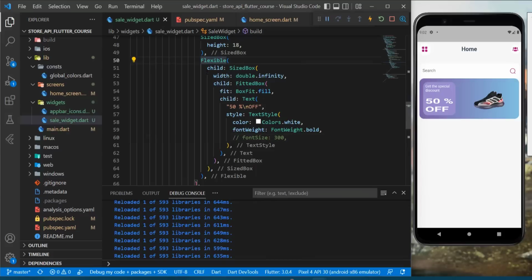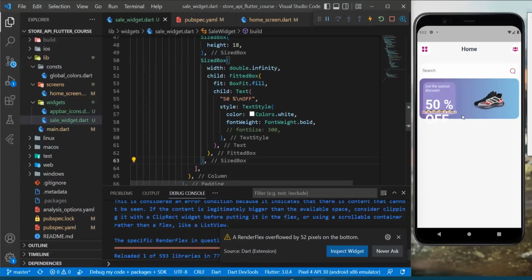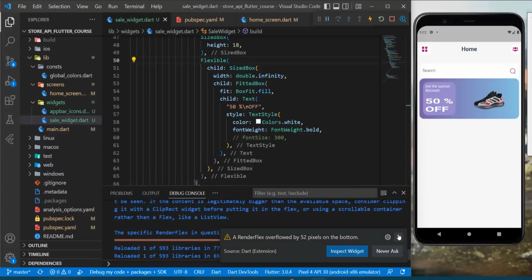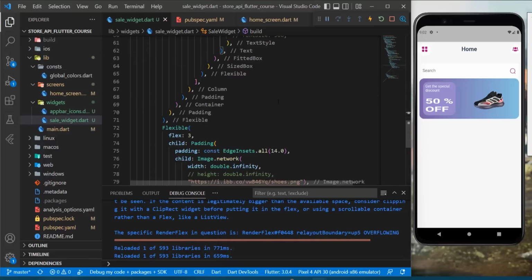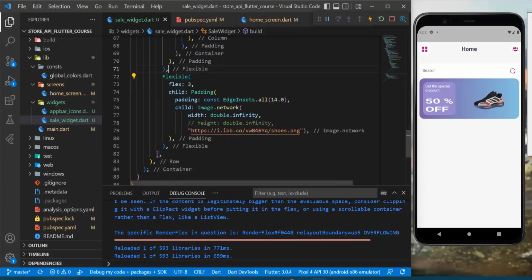And of course, if I remove the flexible, we might also get other errors. So if I remove it now and save it, as you can see, now we have an overflow error. So better keep it to avoid any overflow error. Now the last widget inside of the row. So the column is done over here. The column was for the text here and for this sale text here. And then this flexible stands for the first child inside of the row, which is this container.